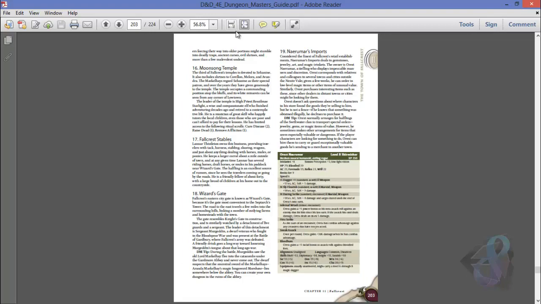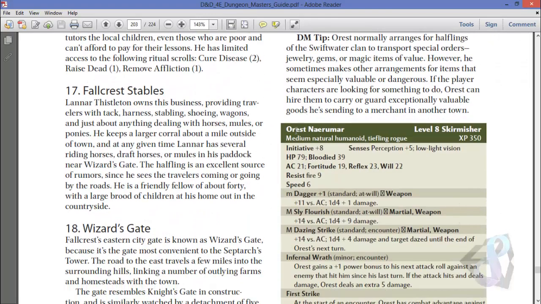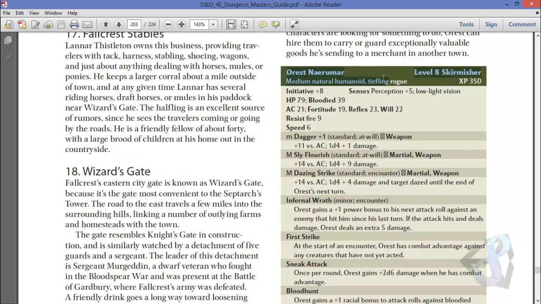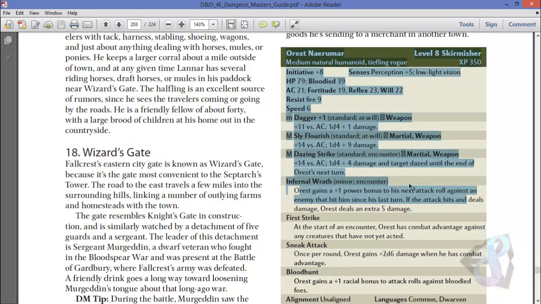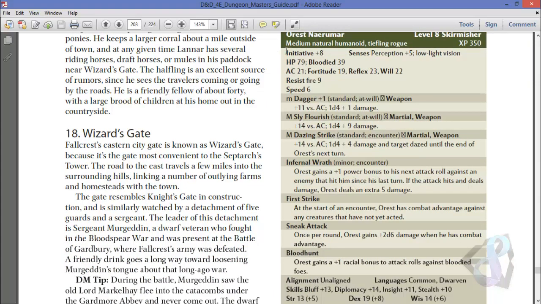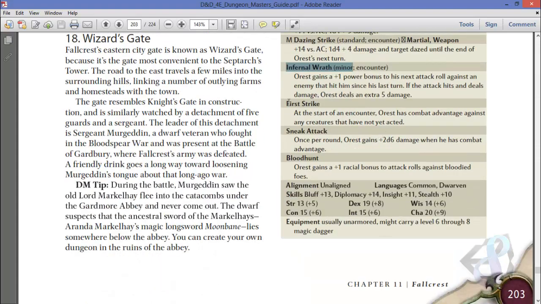Then it starts with a quest, and the first thing that you find is an enemy here. If you take a look at the enemy table, it has initiative and some perception levels, HP and bloodied and reflexes 42. So basically, it has the base attributes of even your player. Then it has its weapon, martial weapon, and then infernal wrath, first strike, sneak attack, blood hunt, blah blah blah. Okay.